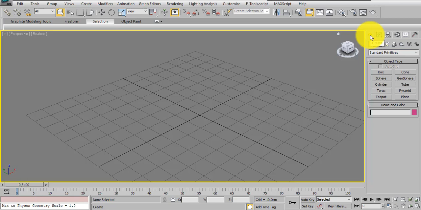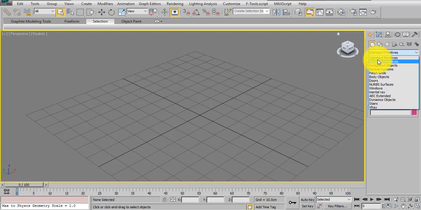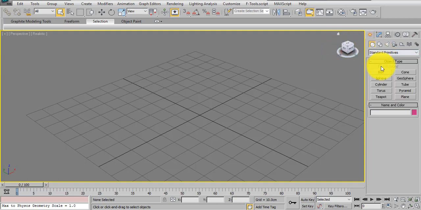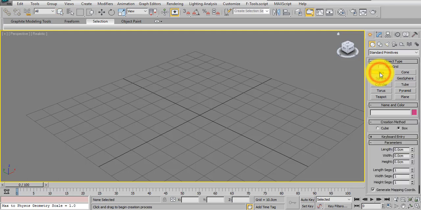This is called as a creation tab. Under creation tab, you have geometry, shapes, lights, and cameras. In the geometry section, you have standard primitives, extended primitives, compound objects, and so on. We'll stick to the basics for now. Let's create a box. I'll click on the box.